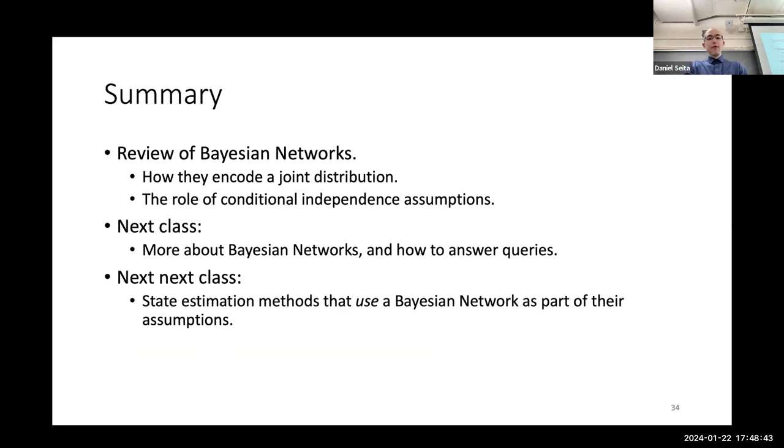So to summarize, first we reviewed the end of lecture 3, then we reviewed Python, NumPy, and ROS. Then we reviewed Bayes nets and how they encode a joint distribution and the role of conditional independence assumptions. On Wednesday, we'll cover more about Bayesian networks. And then next week, Monday, we'll cover state estimation methods that use Bayes nets as part of their assumption.